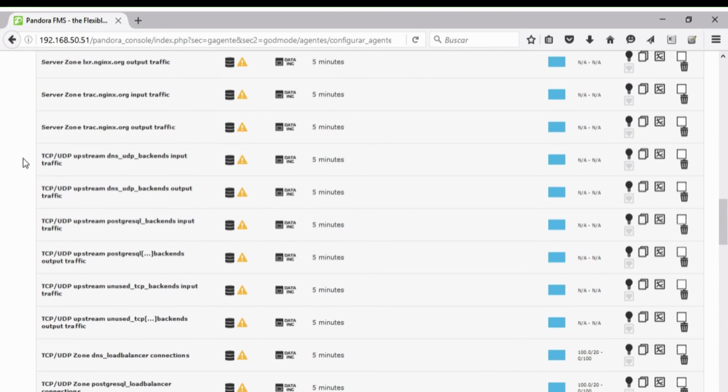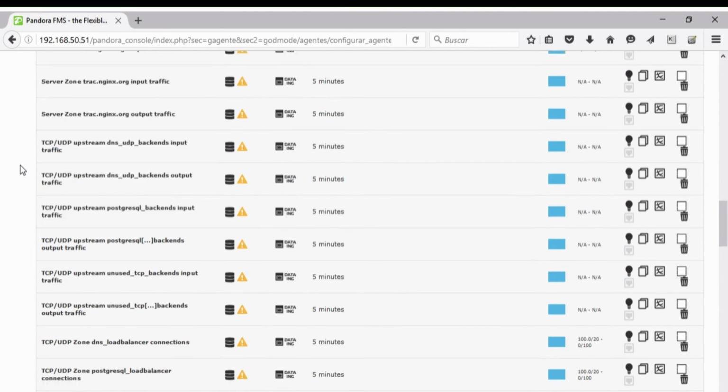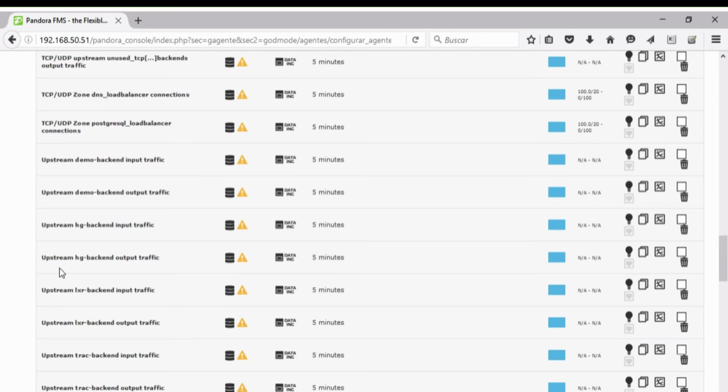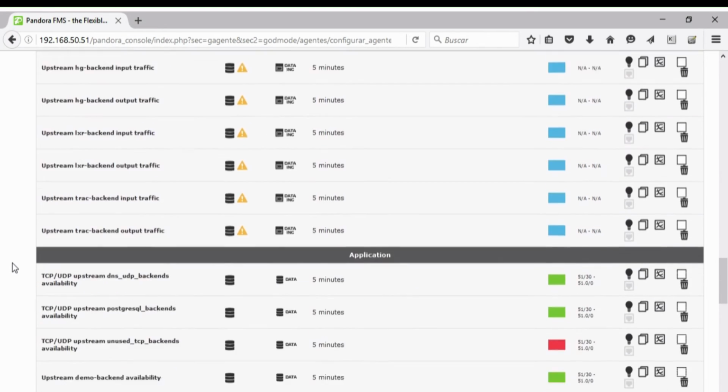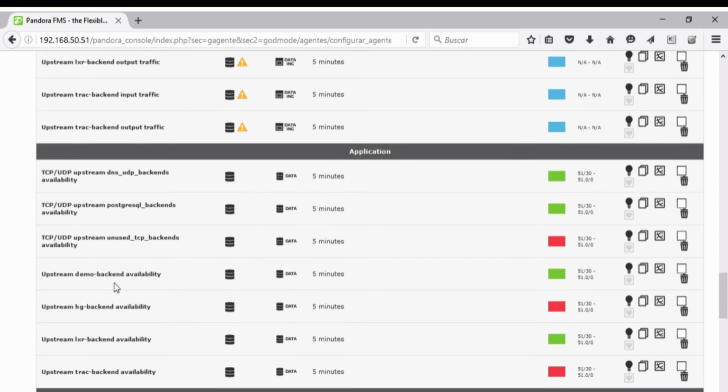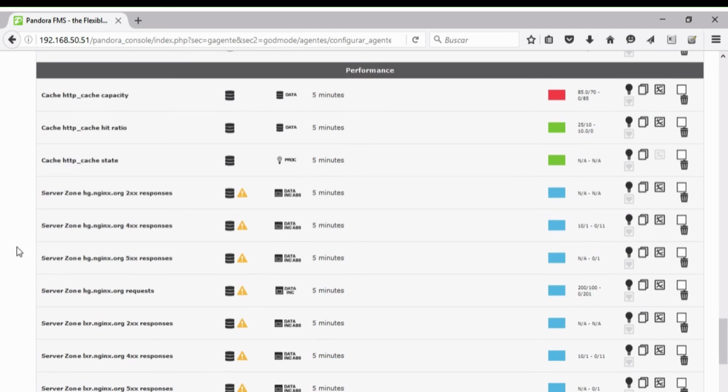On upstreams, which can be your backend PHP, Python, Ruby, or etc., we also get the in and out traffic stats. At an app level, we return the availability for upstreams. For example, if you have a PHP app with 5 upstreams for high availability, here we'll be able to know how many are up and running and at what capacity. Lastly, an important part of this is performance stats on cache, and the 400 and 500 satisfactory responses for each server zone.